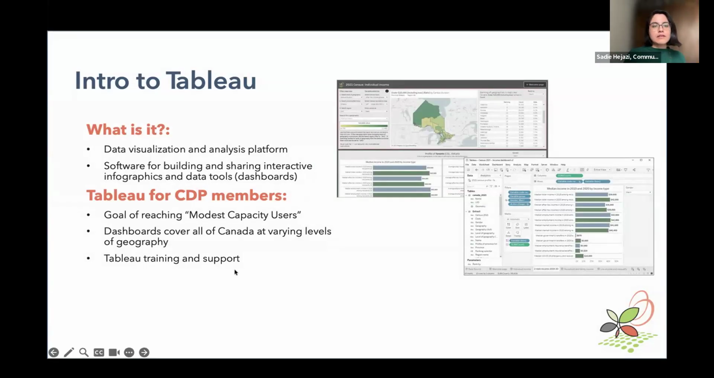Tableau is the data visualization and analysis platform we use. It's the software for building and sharing interactive infographic and data tools. Our goal is to reach modest capacity users. The dashboards I will show you as an example cover all of Canada at varying levels of geography. We also have Tableau training and support for CDP members.